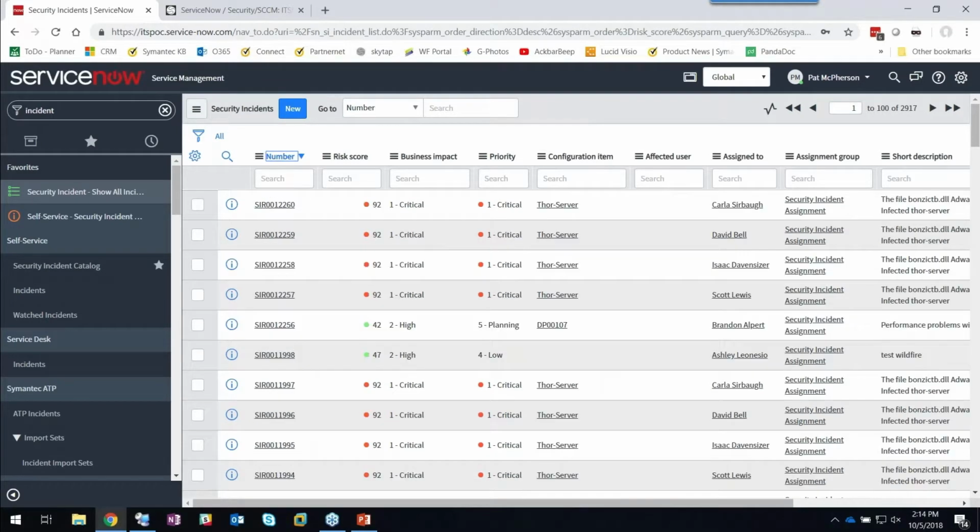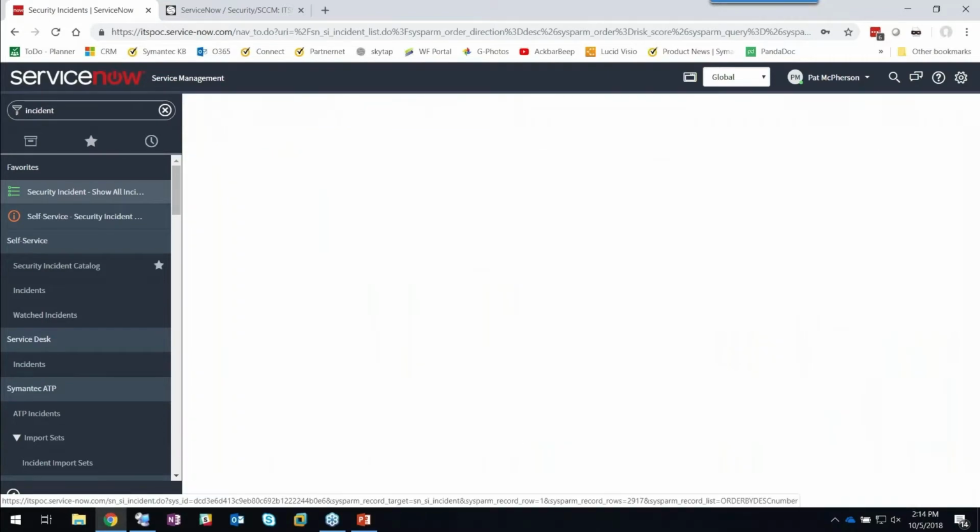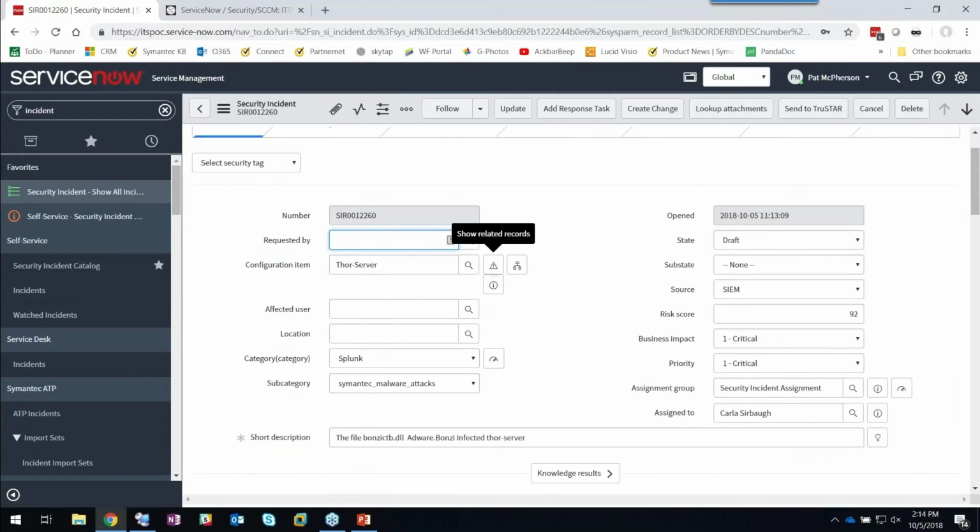So now I have flipped over to my ServiceNow instance, and I'm under the security incident side of the house. Let me go ahead and click on the latest ticket that was created. I'm just going to work through this from top to bottom.